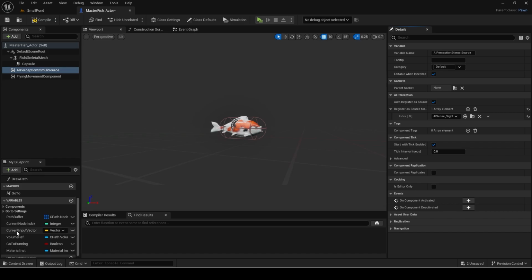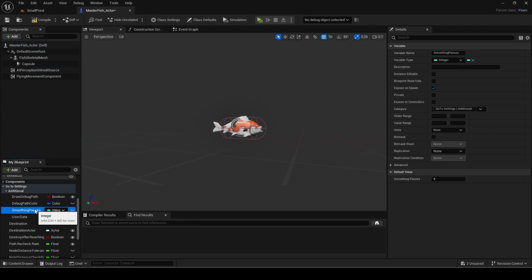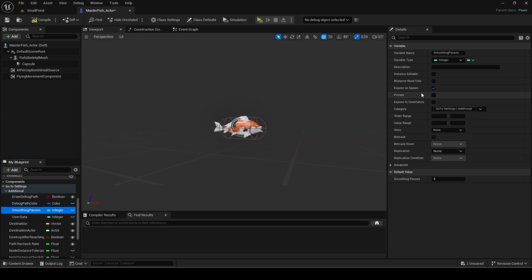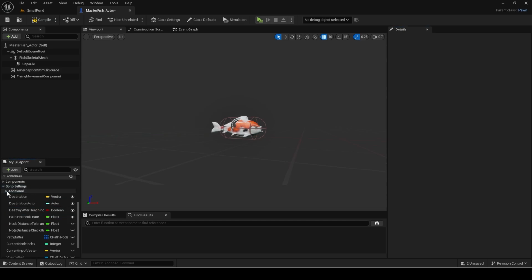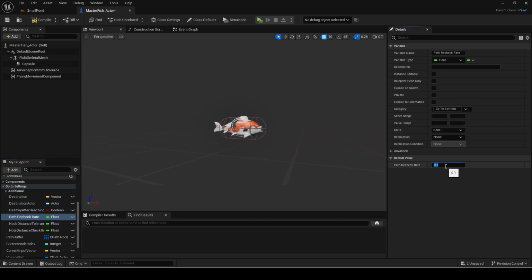I will now modify and add all the variables that will be used so it is easier to work with them. Uncheck the eye icon for the variables that I do it for. Change smoothing passes to 0 for now. Set the path recheck rate to 0.1. Change the node distance tolerance to 100.